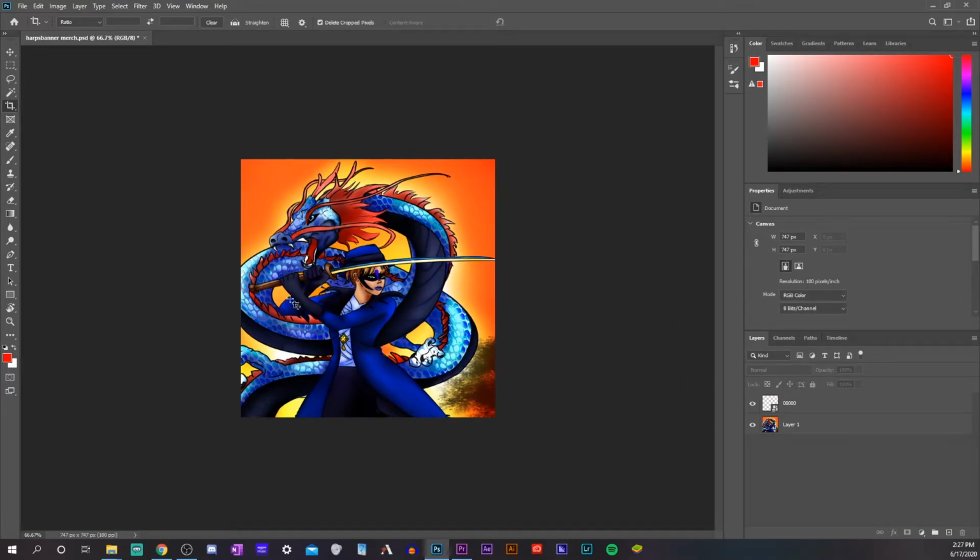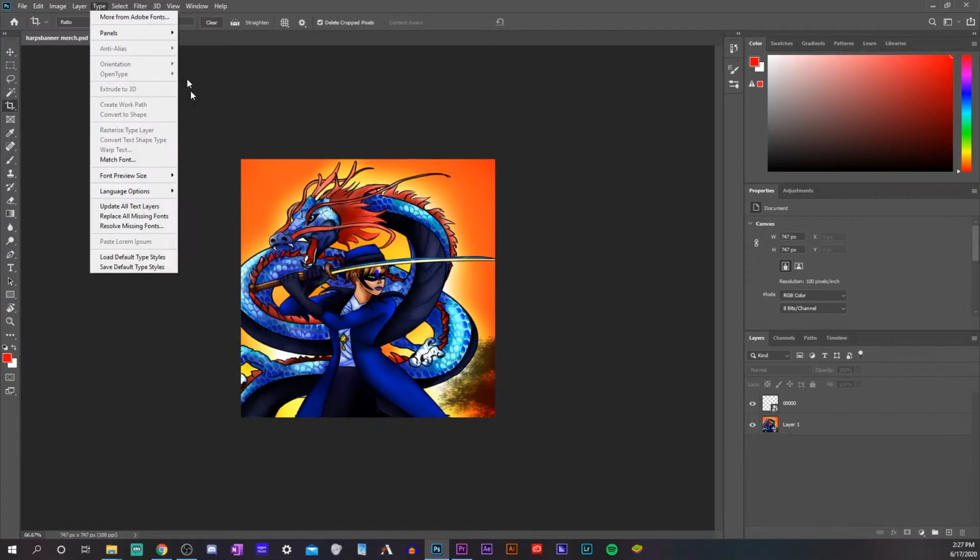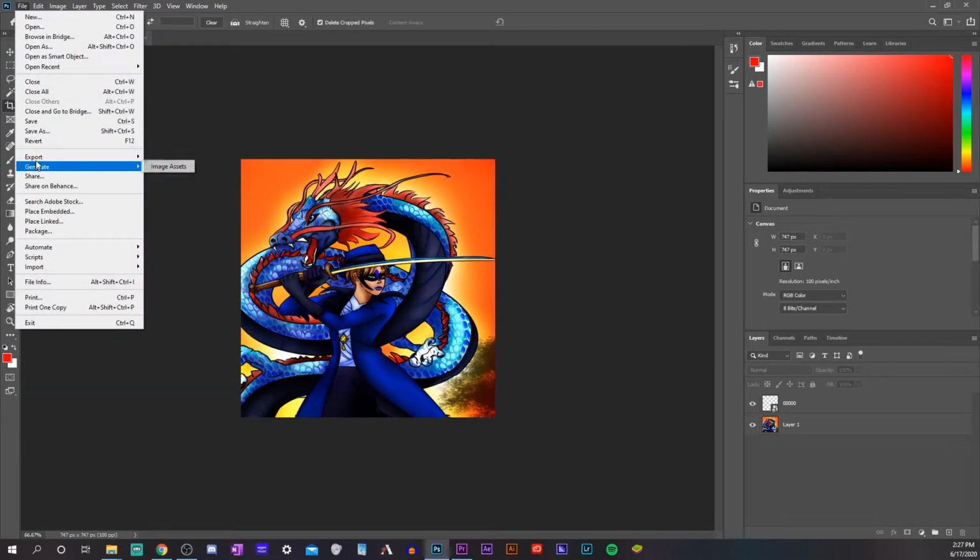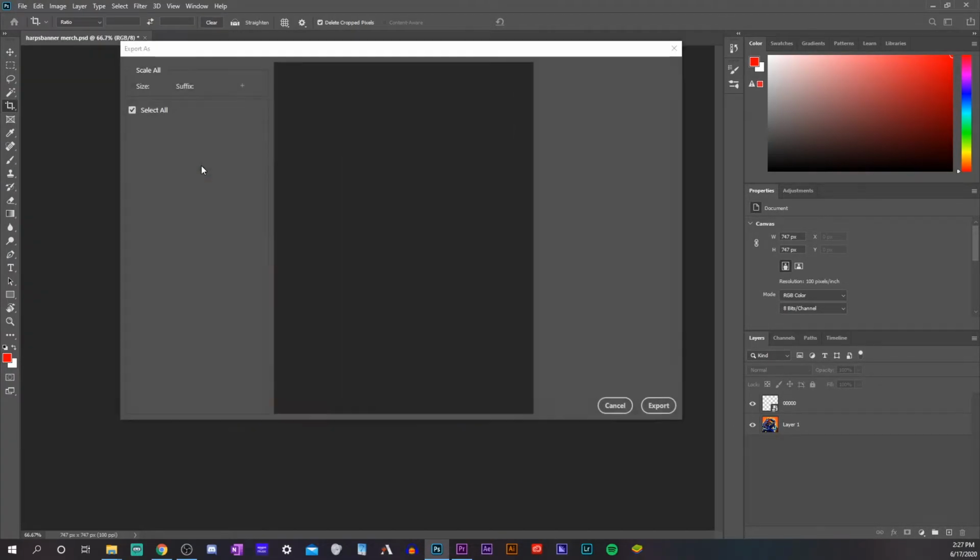And when it's a perfect square, this is the easy part. All you got to do is export it. You're done. So you go to File, and you go to Export as.